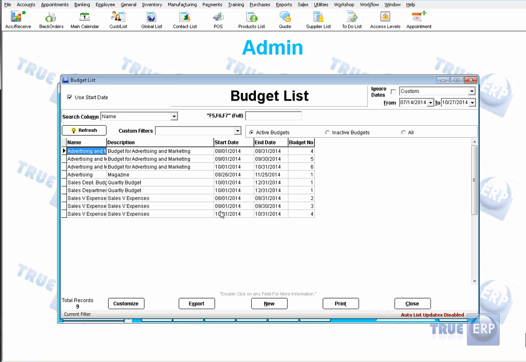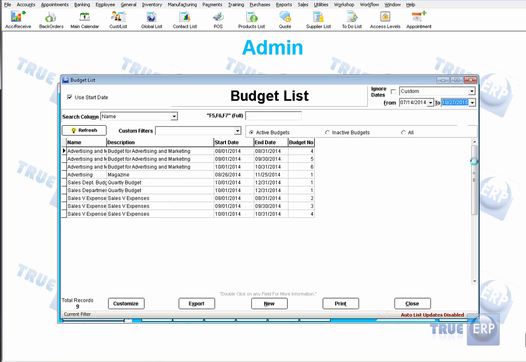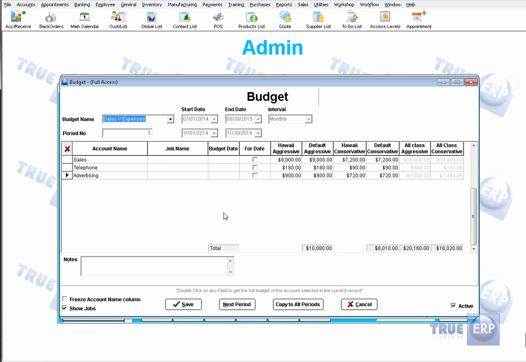So if I were to look for my budget on my budget list here, let me just once again expand my dates so I can find that. Alright, and I believe that was number 5. Let's double click in here. Now we're actually able to see here that my budgets have actually changed, and it's decreased by 10%.